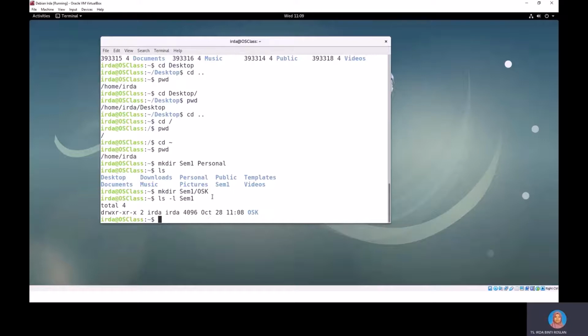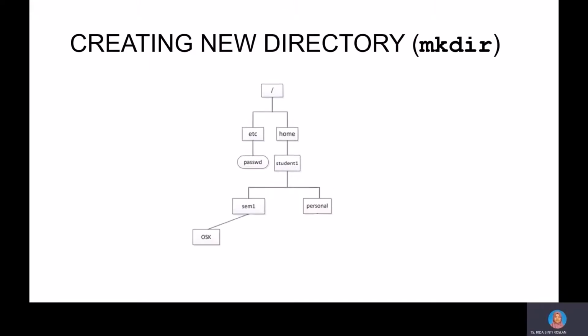So after we created OSK, now we want to create OS and math under the SAM1 directory. The OSK directory has been created, so it becomes like this. Under SAM1 will be OSK. Next, we want to create another tool called OS and math.